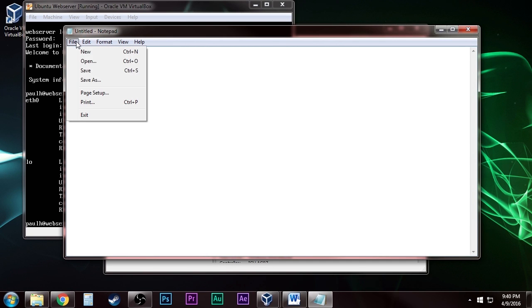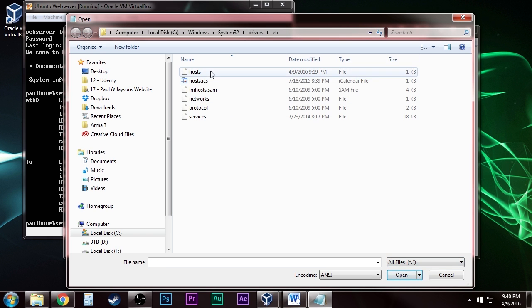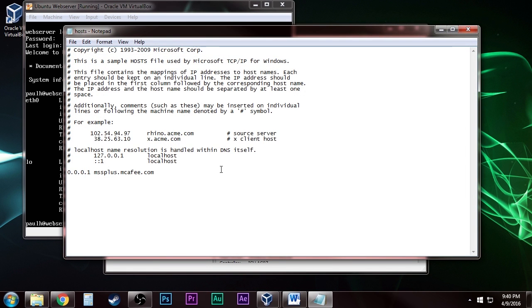I'm going to click File, Open, and I've already navigated there, but I'm under C, Windows, System32, Drivers, and etc. Now in the bottom right here, I need to click this drop down and choose All Files. I'm going to select the hosts file and click Open. Now I'm going to go down to the bottom, go down two lines and hit Shift 3 to put in a hashtag sign or a pound mark.